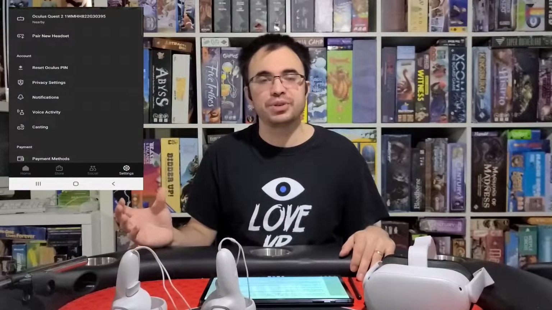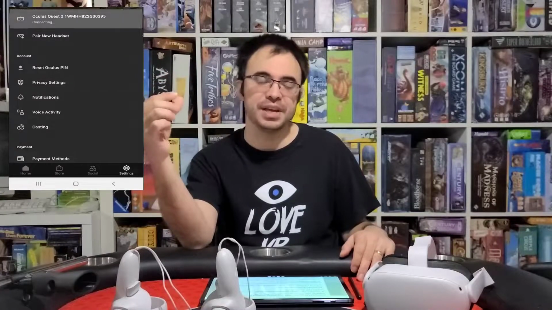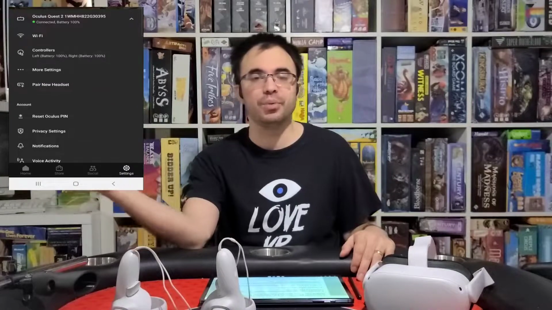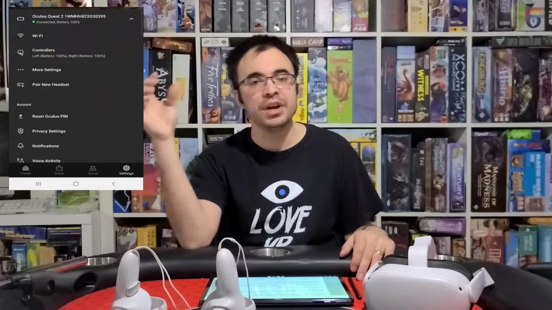The only thing you need to make sure of is that the Oculus Quest is actually paired on your Oculus app. When you go into the Oculus app settings, you'll see that the Oculus Quest will show up there as long as it's finding it. If not, you can just tap it and it will search for the Oculus Quest that's around you.